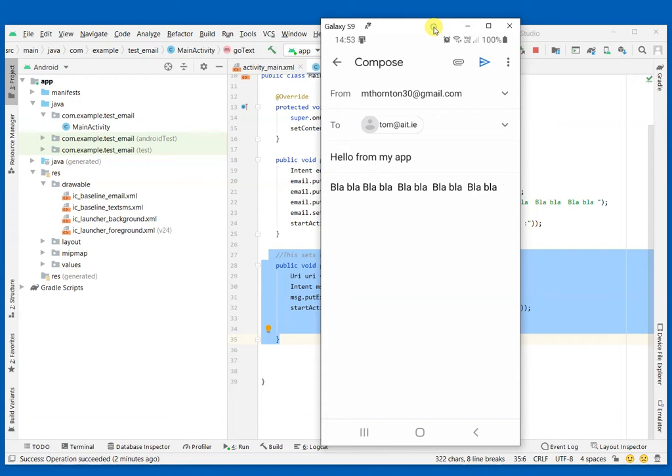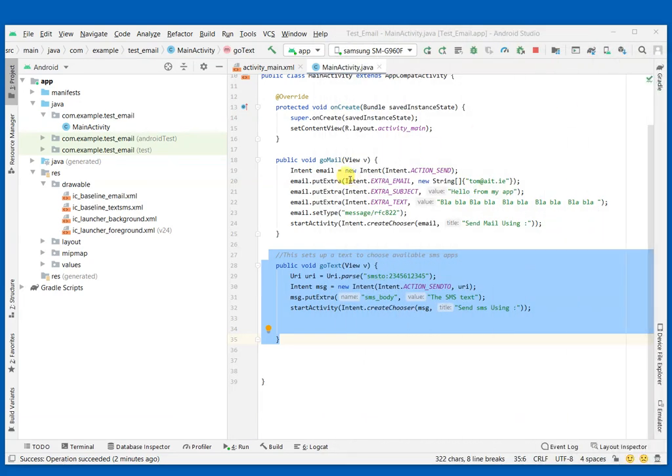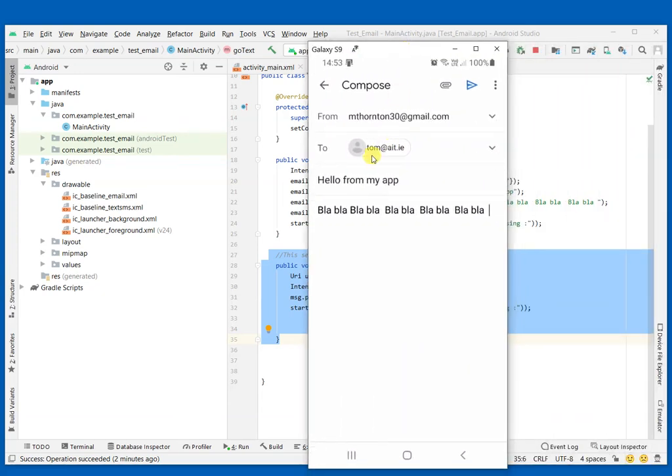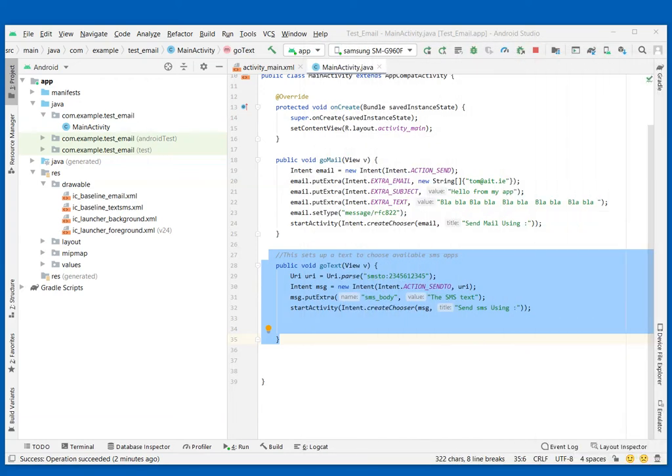right? So if I just move this out of the way for the moment, basically what I've done here is I've just hard coded it, right? So it's going to be sent to Tom at AIT. The subject line is hello from my app, and then the text is blah blah blah. So as you can see, it's going to Tom, hello from app, blah blah blah blah blah. Okay, so that seems to have worked well, but it's hard coded.